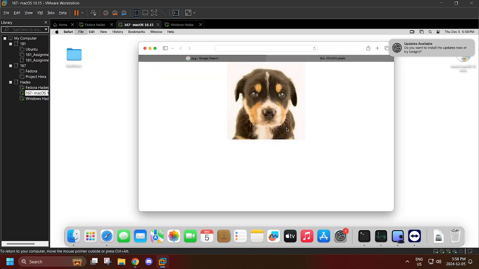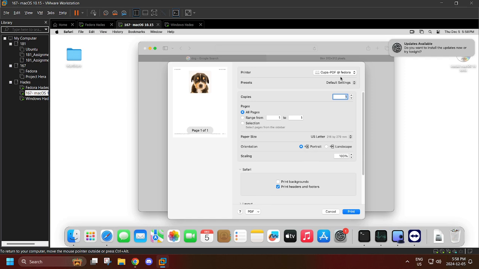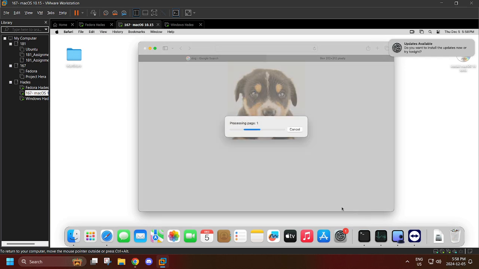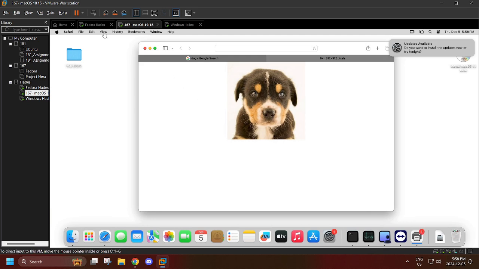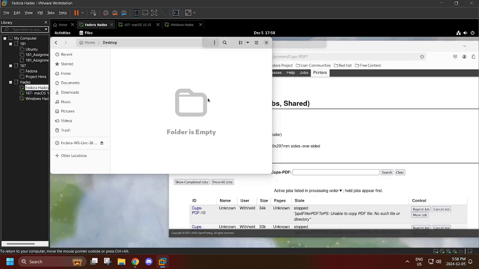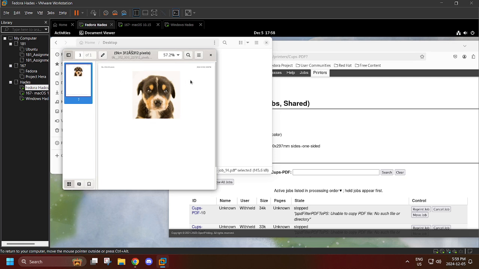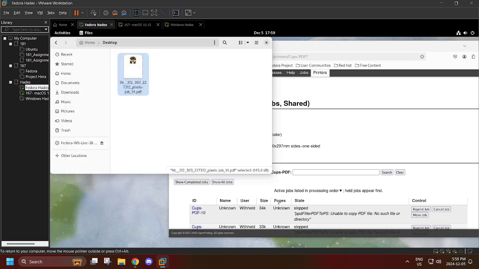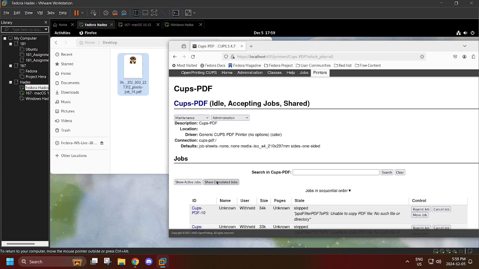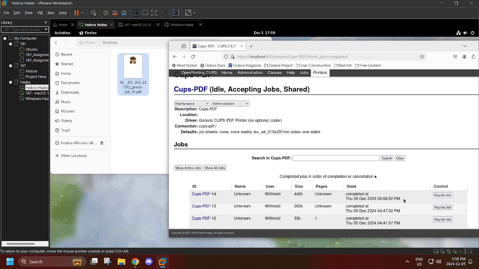So I'm going to print this. The printer is set to the CUPS PDF Fedora printer. When I click print, processing page, if I go over to Fedora, you can see printing complete. And there's the PDF of the dog that I printed from Mac OS. I'll just show completed jobs. You can see completed at this time just now, 5:59.